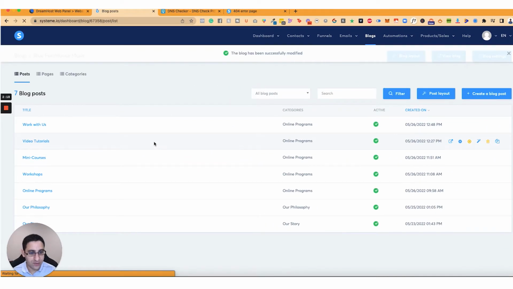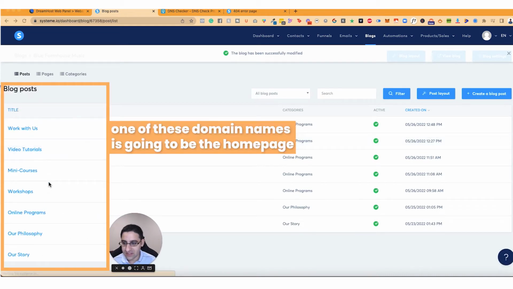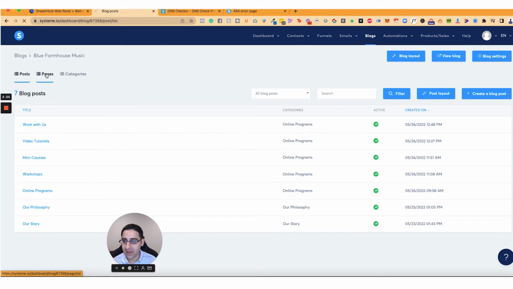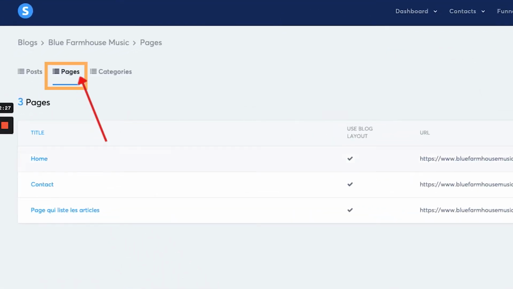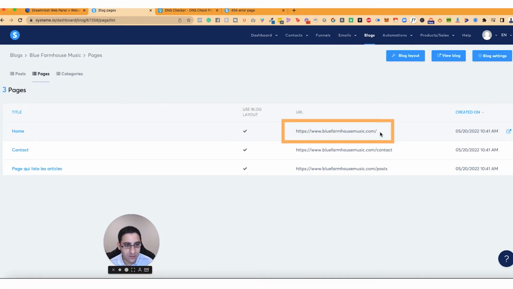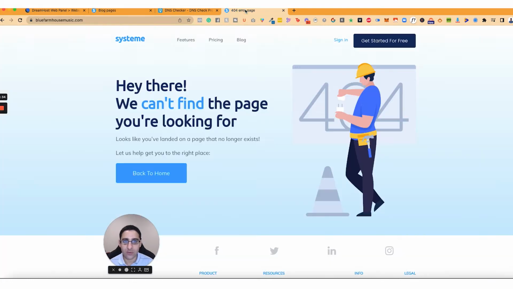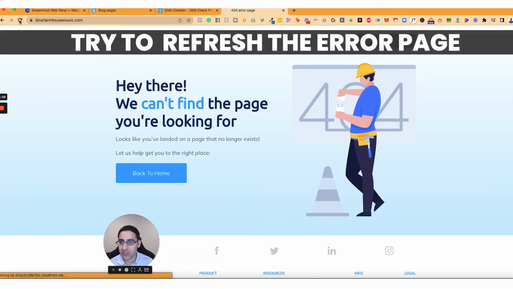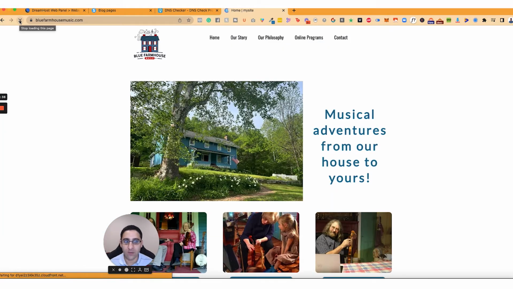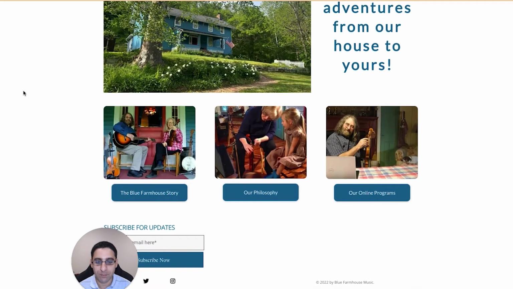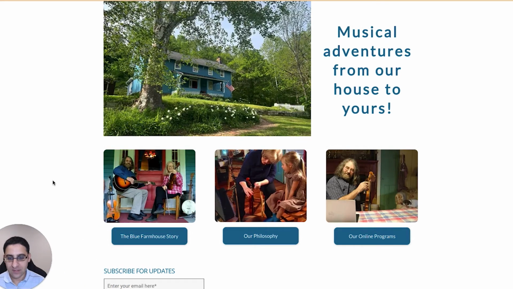Now you will notice that one of these domain names, the blogs, is going to be the home page. In this case, it's under pages, and you can see it right here. So this is the domain name. Now, if I go to this error page and refresh, you will see that the website is now going to appear. This is the blog page or the homepage. Now, this we already set up.